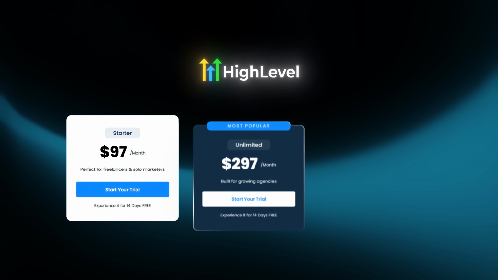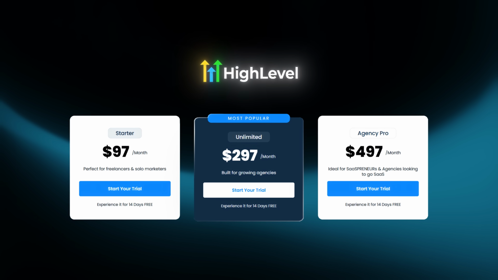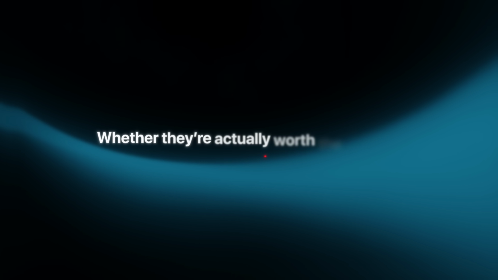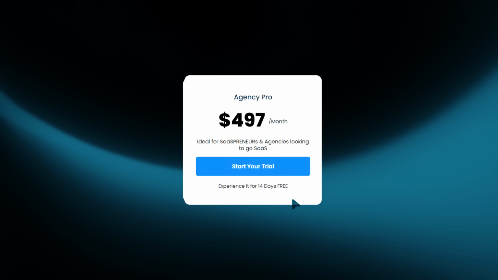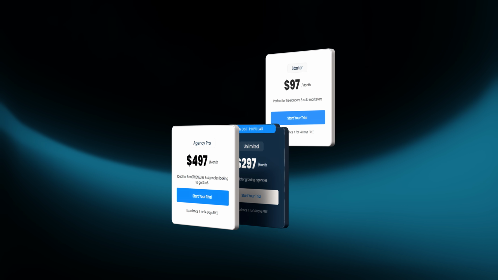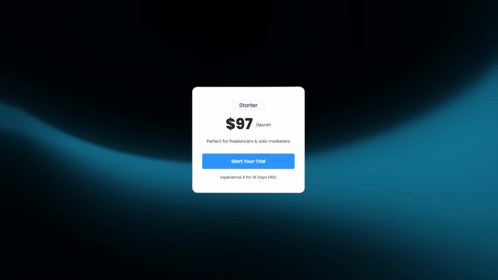Have you ever wondered what GoHighLevel's $97, $297 and $497 plans actually give you, and whether they're actually worth the money? Because here's what usually happens. People either pay for the expensive plan and never use half of it, or they grab the cheap plan and hit a wall the second they try to grow.